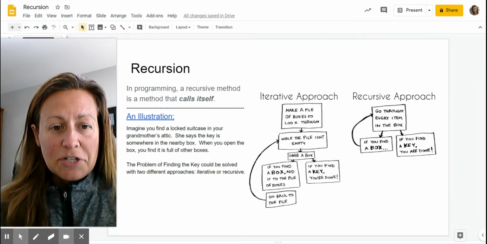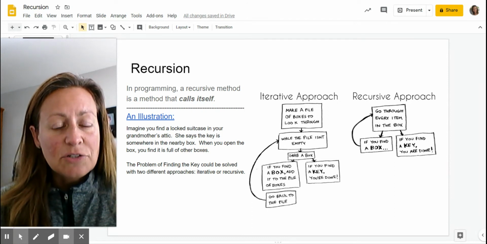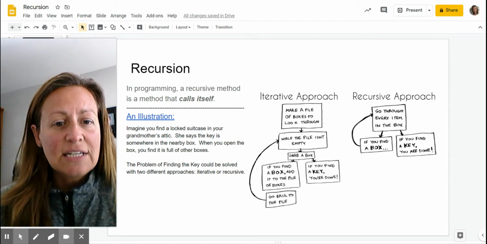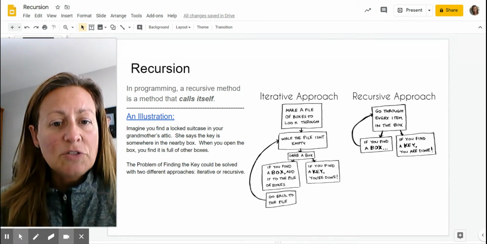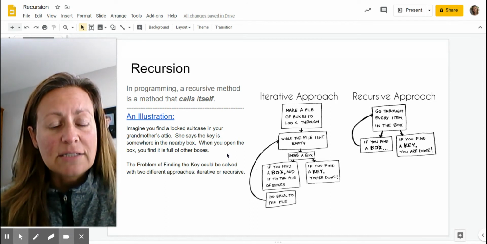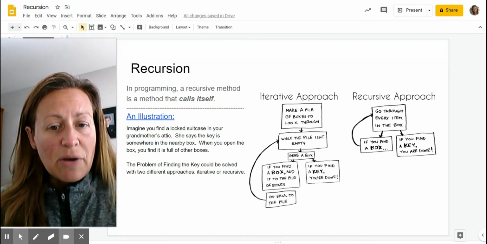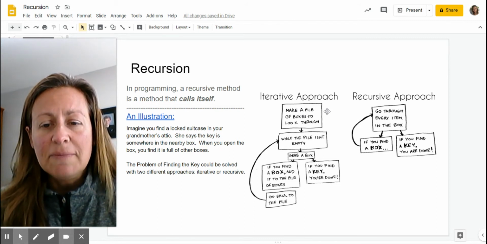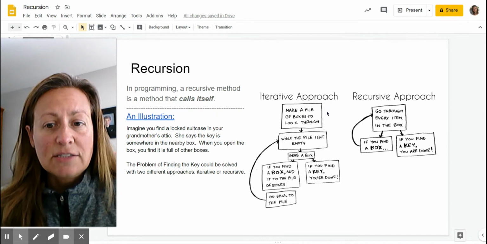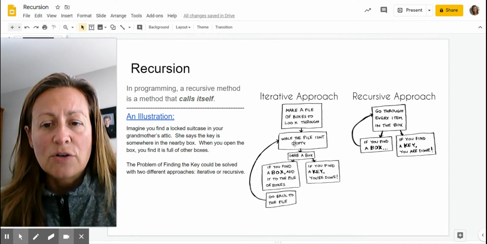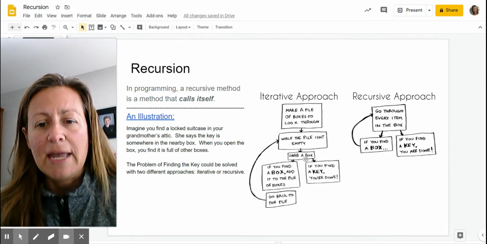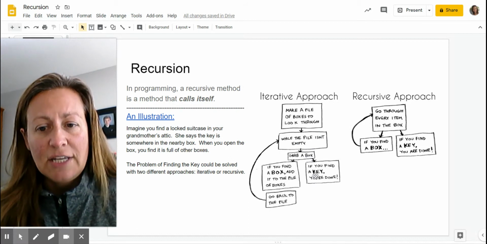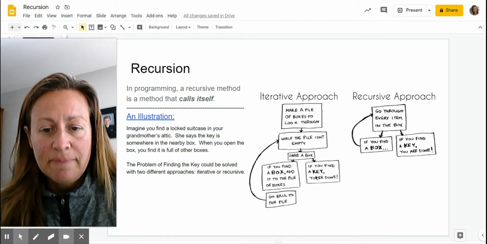Here's another illustration. Imagine you find a locked suitcase in your grandmother's attic. She says the key is somewhere in the nearby box. When you open the box, you find it is full of other boxes. You could solve this problem in two different ways. An iterative approach would be to make a pile of boxes to look through. And as long as the pile isn't empty, you grab a box. If you found the key inside that box, you are done.